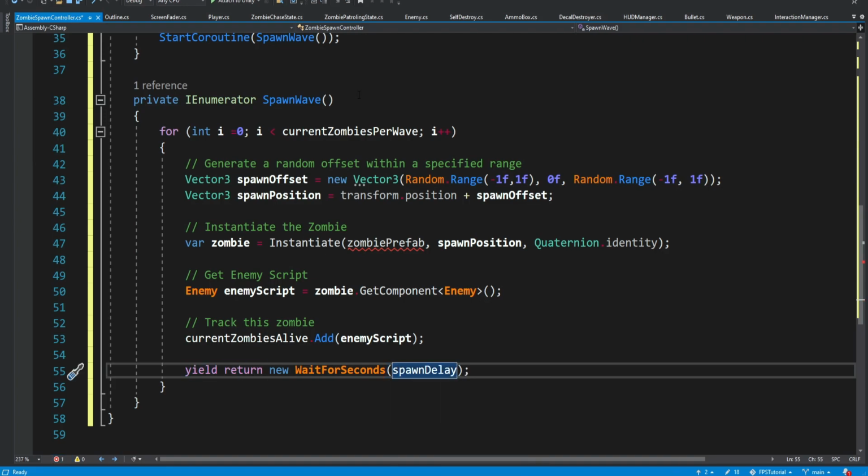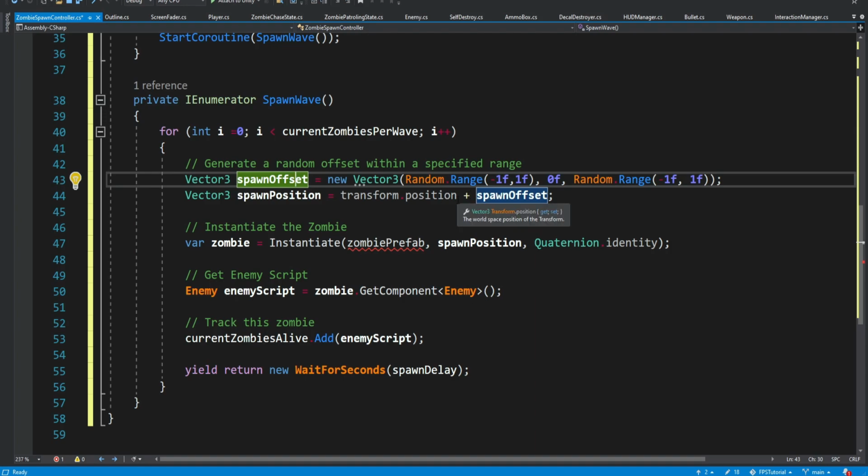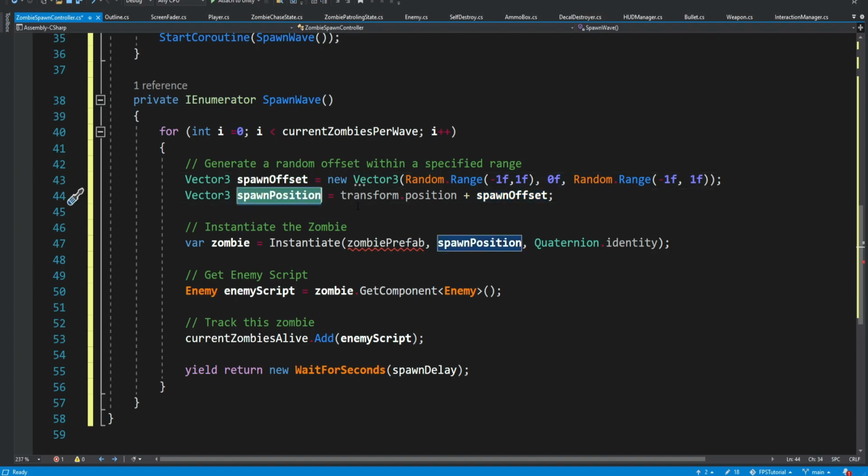So each time we start a new wave, we're going to loop over all the zombies per wave. So if we have 5 zombies for this wave, we're going to do all of this 5 times. Then we're going to create some kind of offset so the zombies don't just spawn on one another. And then we're going to generate the spawn position based on the position of this spawner, and we're going to add the offset to it.